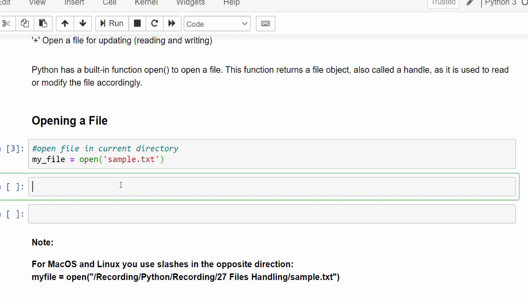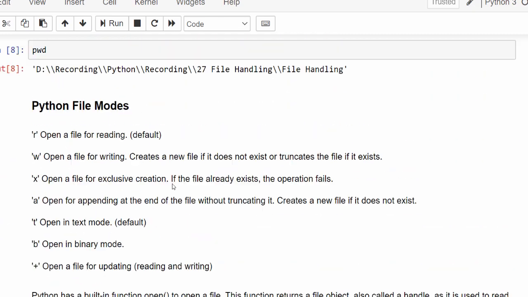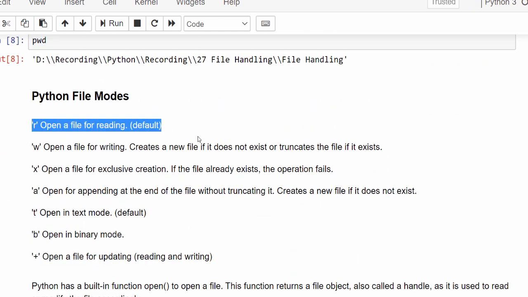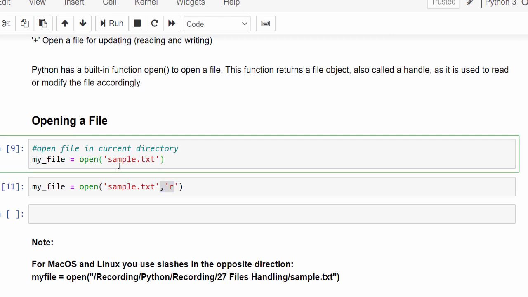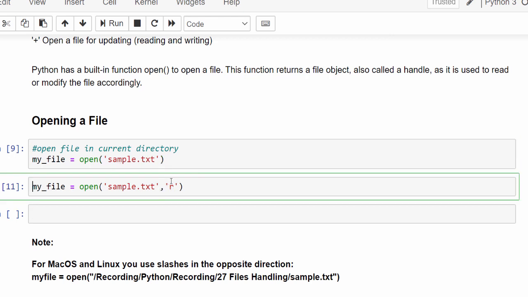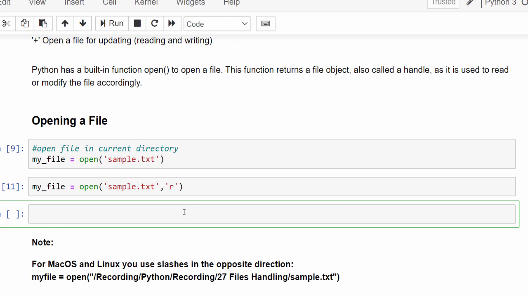In addition to this, we have another way to open this file. Just include one more argument, R, within the code, then execute. This will also open the file, but in read-only mode. That is what is mentioned here. And if you do not mention it, by default it will take it as R only. So both these two lines mean the same.